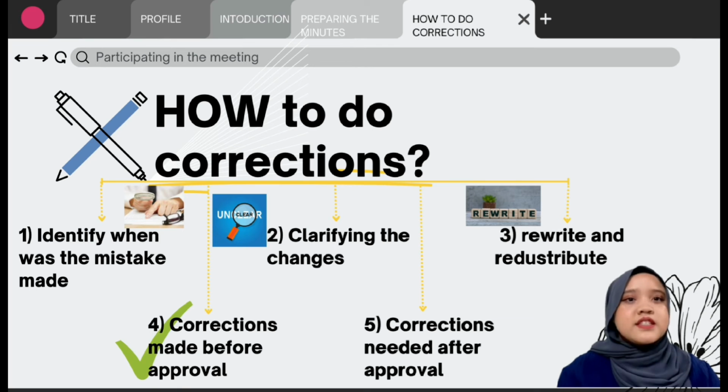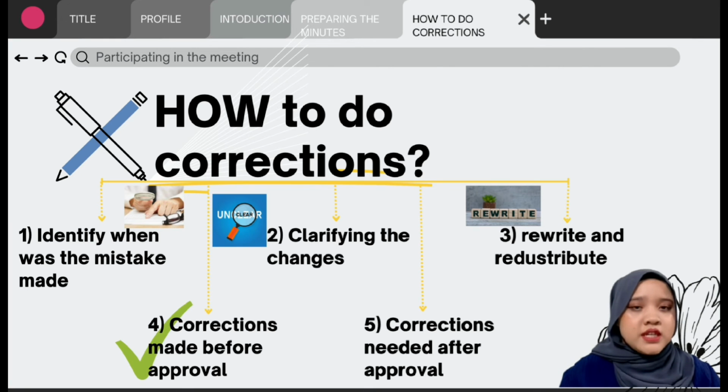Last but not least is correction needed after approval. Corrections can be made to meeting minutes during distribution, approval consideration, or even after approval. It will be necessary to consider a motion to amend something already adopted at an upcoming meeting if the minutes have already been approved. As a result of this motion being adopted, the previously approved minutes should be amended by making the appropriate correction.